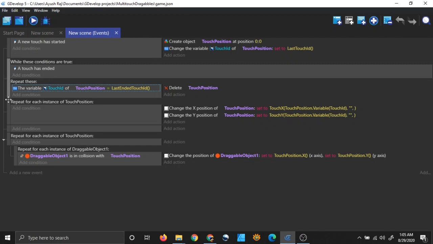And now let's go to the next event. Repeat for each instance of touch position. So we will have many instances of touch position. If we touch many times, then we will have many instances of touch position, right? So we will want to update that position as we drag our fingers. That's what's happening in this code. It has no condition. It will simply repeat every frame for every touch position object.